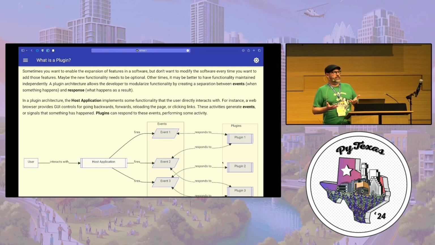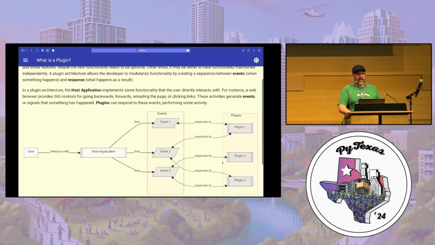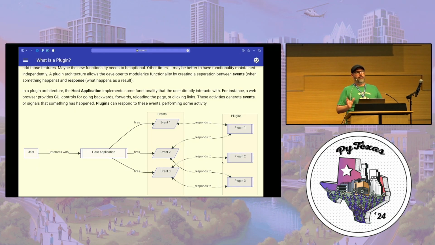The classic example is extensions in your browser, right? The host application, the browser, provides buttons for you to interact with as the user. It provides the URL bar, provides back buttons and forward buttons, and it raises events when the user interacts with those things. Those extensions can interact with those events and do things on your behalf, right? We've all used browser extensions before, right? Right. Plugins are designed to be optional. They can be there, they can not be there. They are loosely coupled from the regular application.